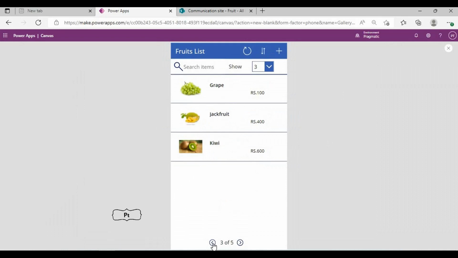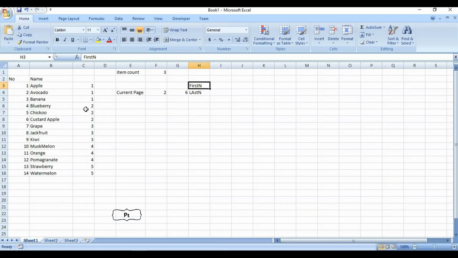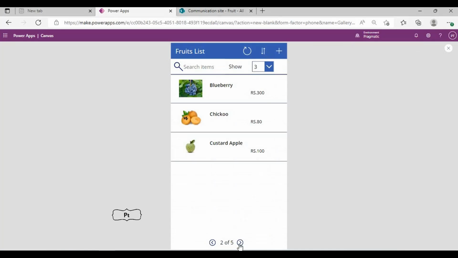See, if we go to the third page, it is giving the... See, now we are in the second page. It is giving blueberry, chiku, custard apple. For the second page, it will give blueberry, chiku, custard apple. For the third page, grape, jackfruit, kiwi should come.